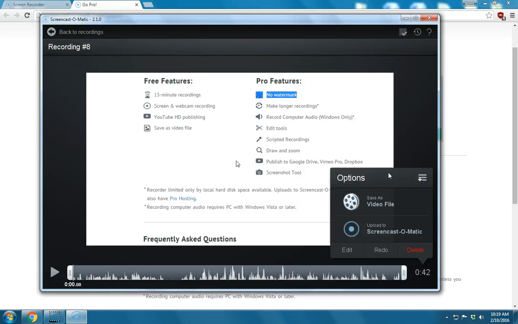So look at your options here. The first one is save as a video file. I like this one probably the best because it gives you an option to actually have your video that you've made on your computer, and you can make copies of it from there. You can save it to a jump drive, whatever you want to do. So we'll go ahead and do that.